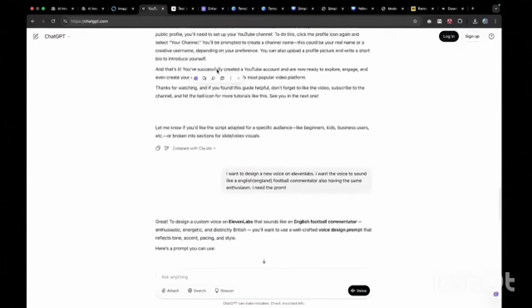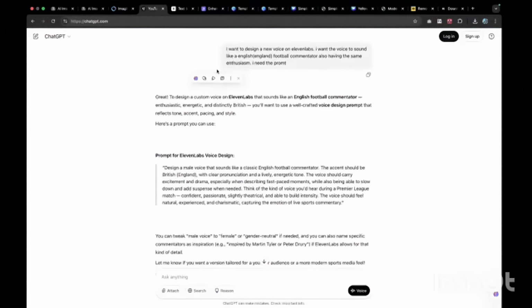Then I showed you how you could create design voices with ChatGPT's influence, with it helping you to edit the text, to create the prompt, to even create the preview text for you to know exactly what is going on. So I think that is that for today.